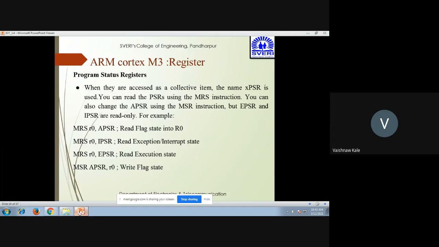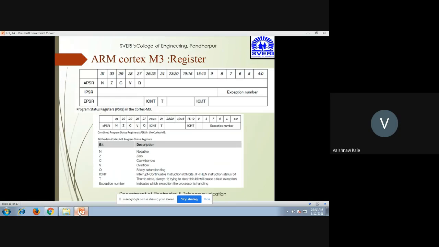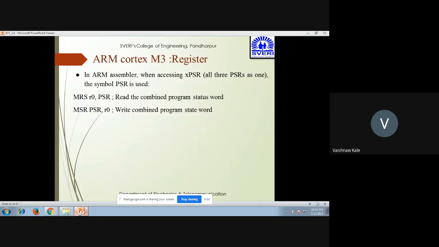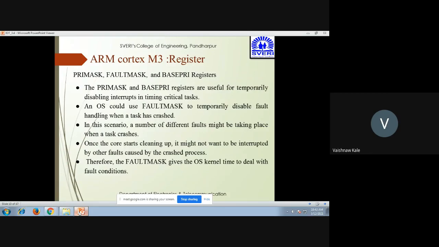It can be individually read or written, as well as combinedly read and written. As far as IPSR and EPSR are concerned, they are read only, whereas APSR can be read as well as written. So this is the APSR, IPSR, and EPSR, and when they are combined together, it looks like this. If I want to access the PSR combinedly, you can read with the help of MRS and write with the help of MSR.